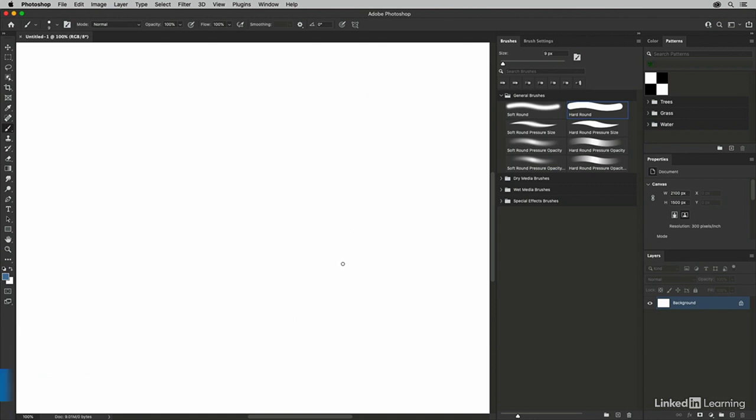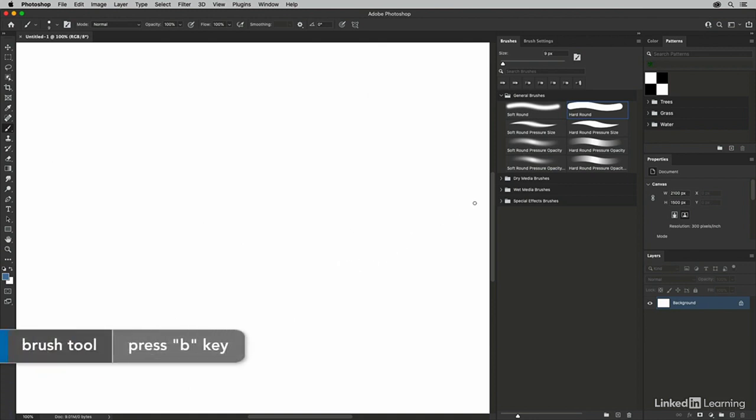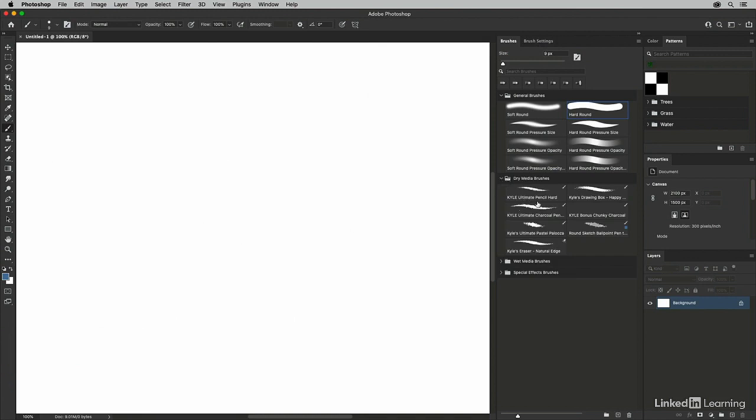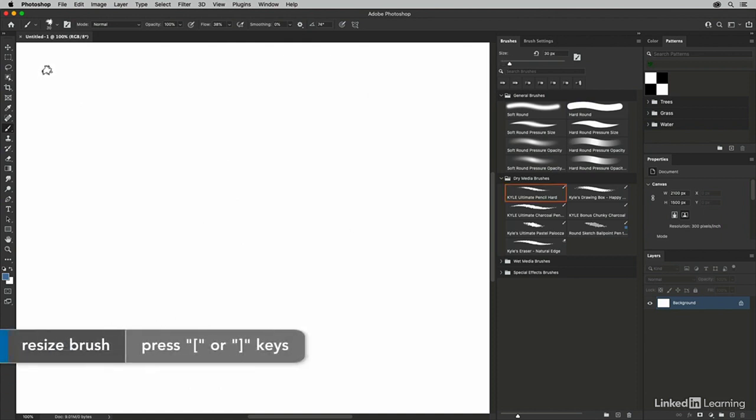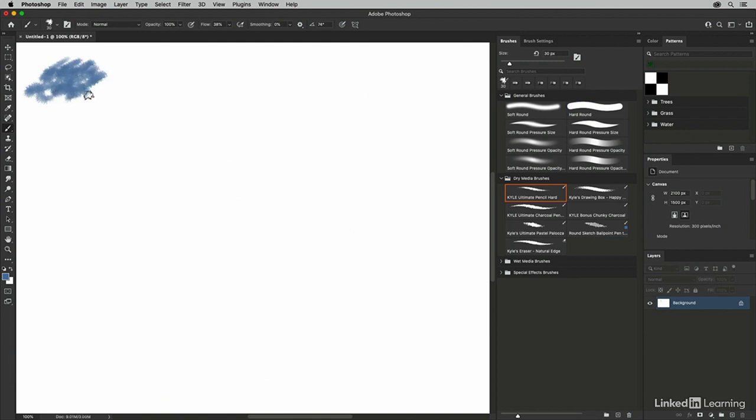I'll tap the B key to select the brush tool. And in the Brushes panel, under Dry Media Brushes, let's start by using the Ultimate Pencil Hard Brush. I'm going to use the right bracket key to just enlarge it a little bit and then start painting. And you can see we get a very unique paint stroke. If we change to the charcoal pencil, again, a very unique paint stroke. And if we go to the pastel palooza, again, very unique.